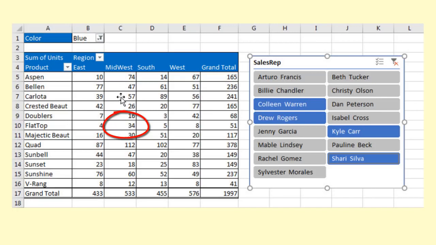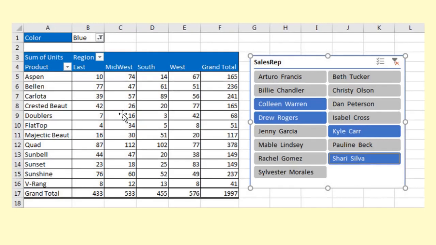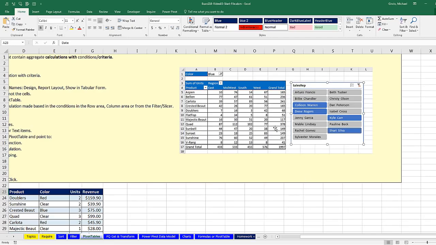But wait a second. That's just the column header and the row header. We actually also have color up in the filter area. And look at this. Over in the sales rep slicer, we have team number 1, which consists of Colleen, Drew, Kyle, Shari. So that 34 was adding from the units column based on 1, 2, 3, 4, 5, 6, and 7 conditions or criteria. And what's so amazing about a pivot table is if we tried to create this same report with formulas with 7 conditions or criteria, it would be quite difficult. Now, we're going to go and create this pivot table.